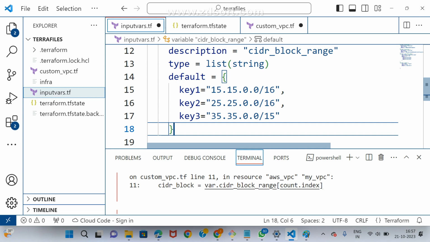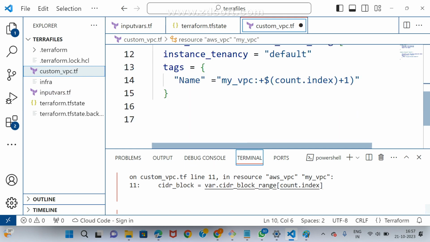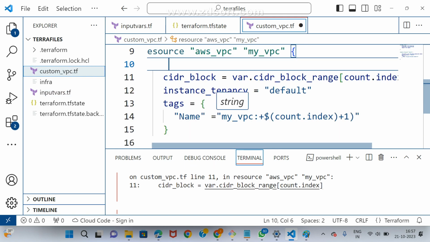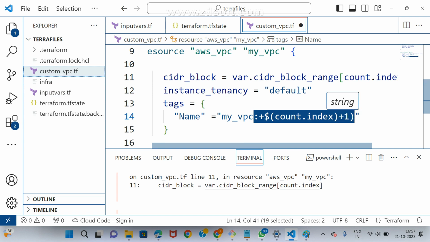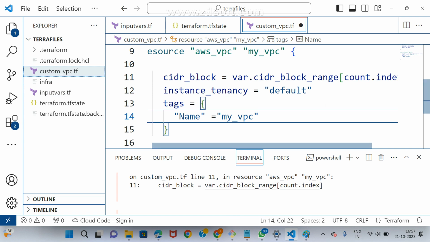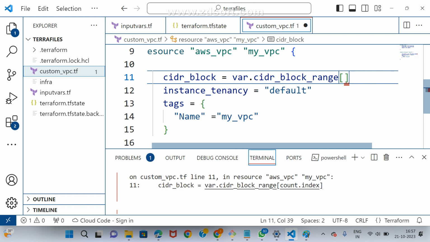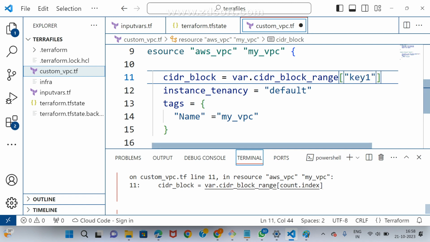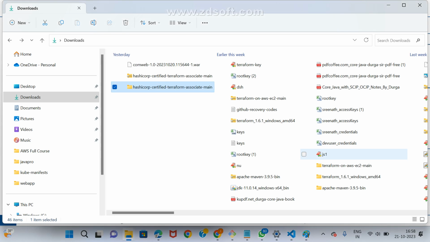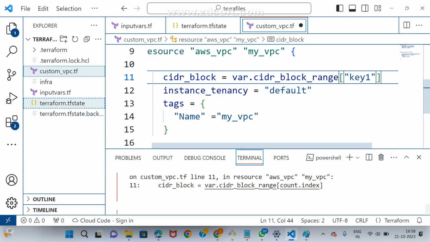How to pass this? Control Y. Go to your place, where we need to remove these things because it is not working. Here see, variable dot cidr block range dot. What is the name of the key? Double quotation key. Is it clear for you? In the previous scenario we specified index. Here key is holding one value. This key1 contains something 15 dot something, right? Already we have written here.